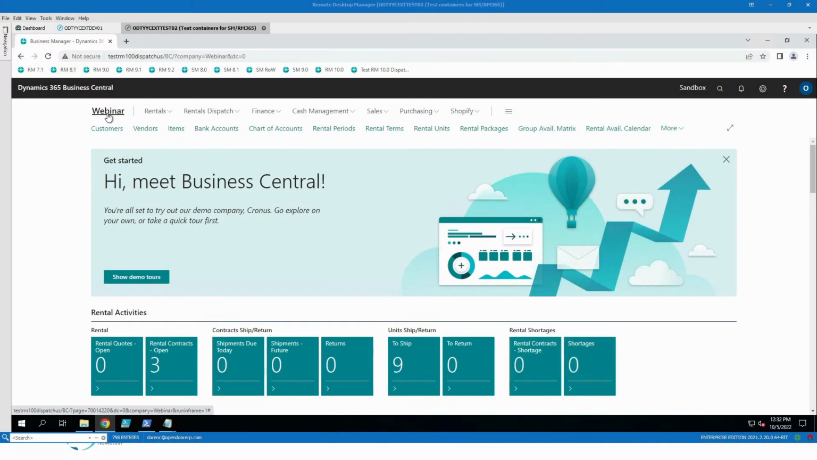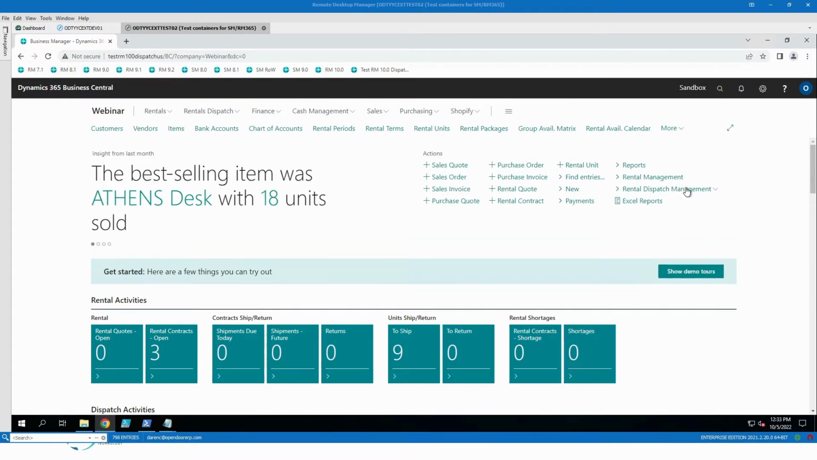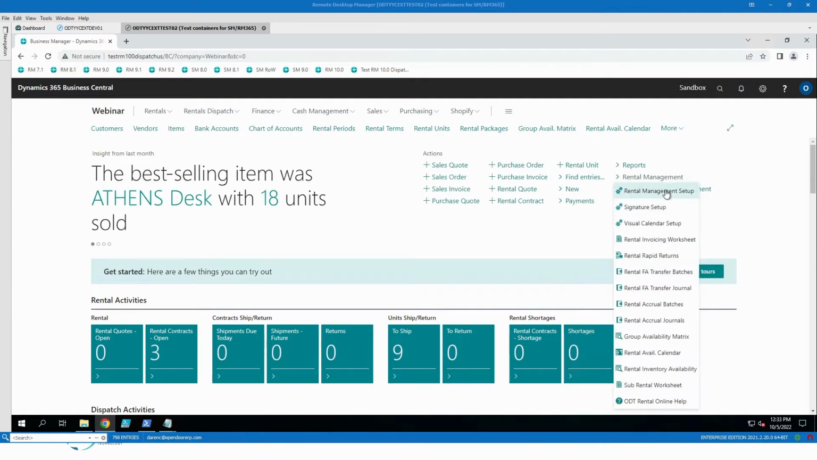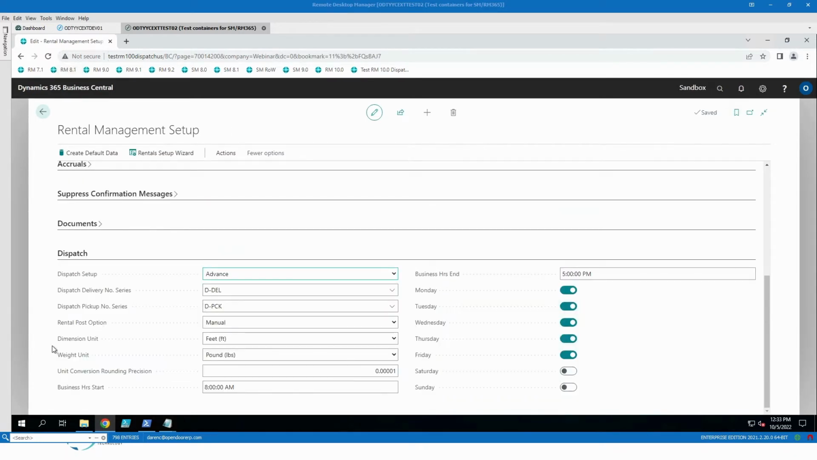And head back to my role center. First thing we're going to talk about as far as dispatch is some of the setup options that are available and that must happen. In rental management setup, there's a new panel at the bottom for dispatch.